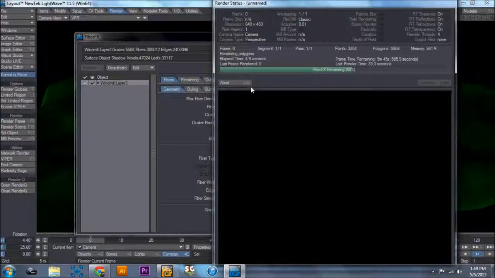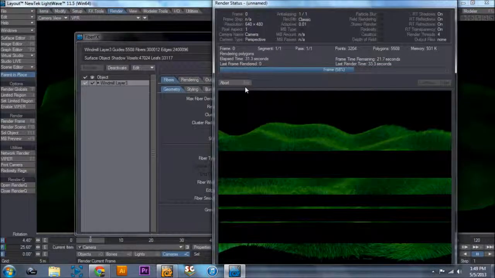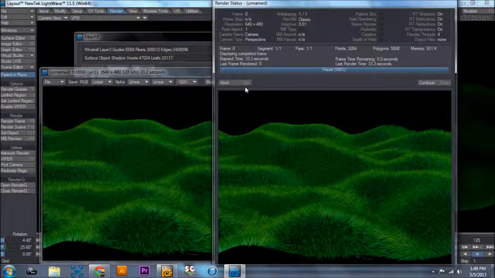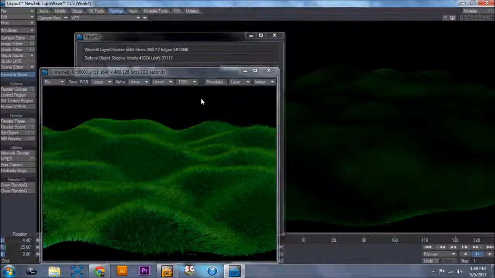And there are tons of tutorials on Layout or Lightwave fiber effects. I believe his name's William Vaughn. He actually works for Lightwave or for NewTek, and he has some great tutorials. One of them, he's putting the fuzz on a tennis ball, and it ends up looking great, and you can follow his tutorials and they're great.